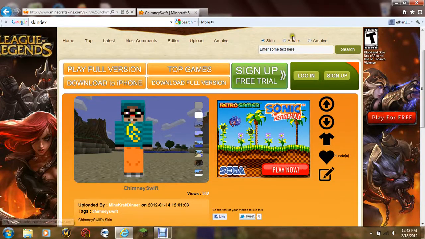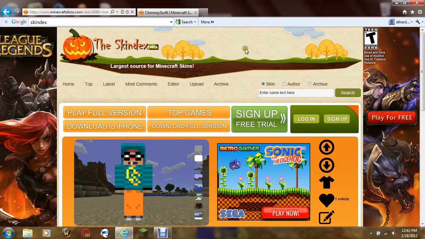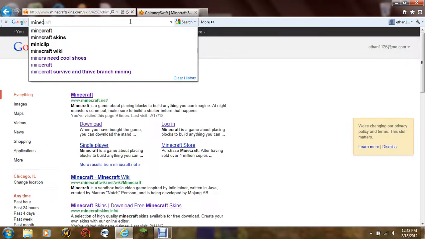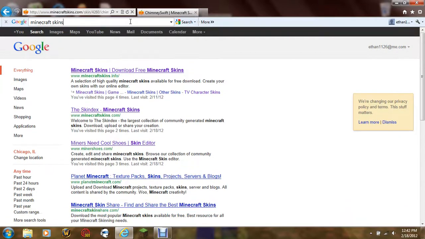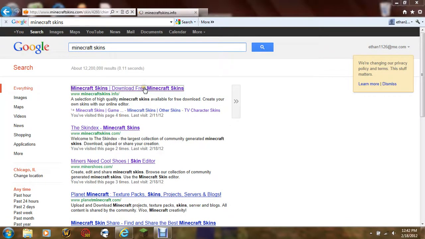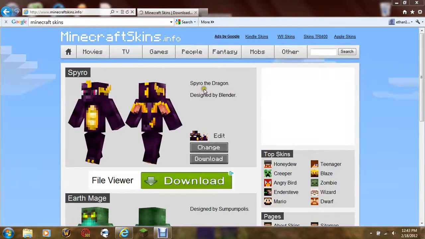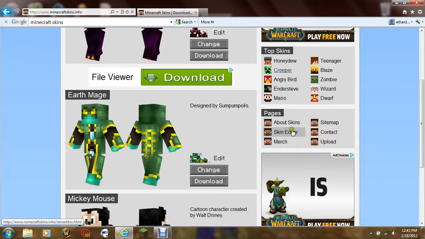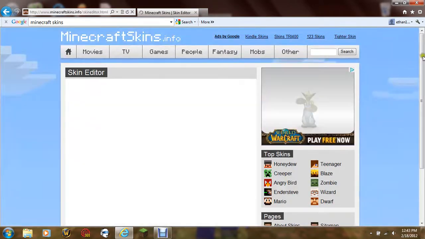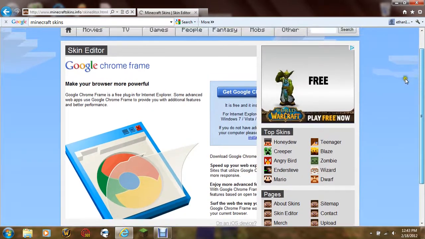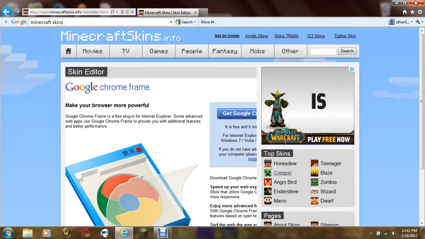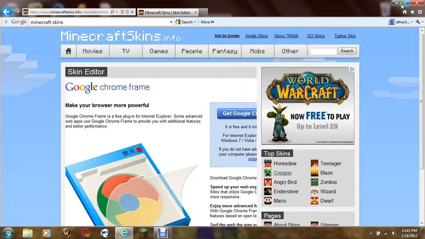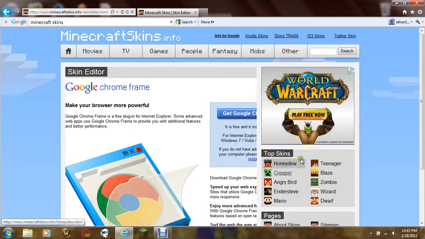So yeah, then my favorite, the website I always go to is called Minecraft. Well, I don't always go here, I rarely ever do, but Minecraft Skins, and it'll just give you a ton of random skins. Oh, I never saw this part. Make your own skin. I have Google Chrome, why is it asking me for more? So yeah, so let's just grab a random skin.